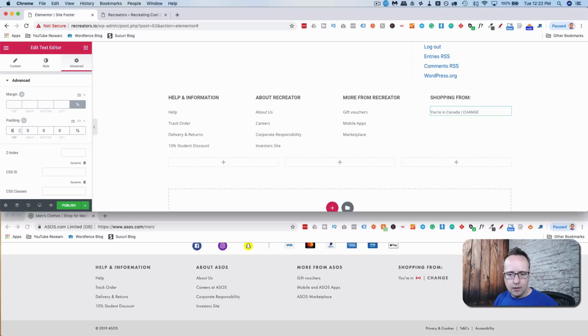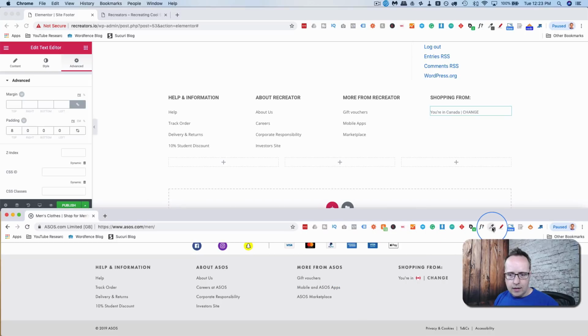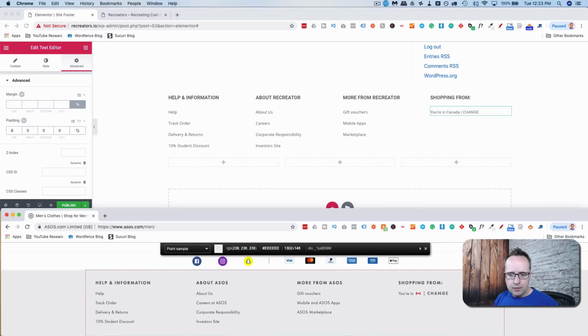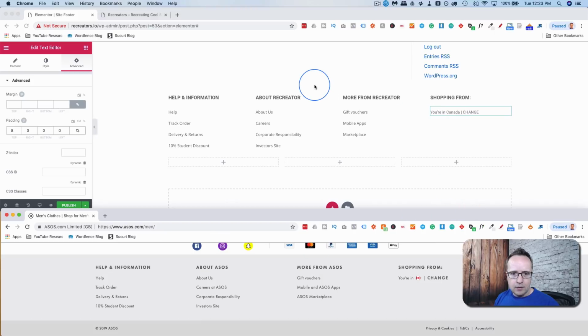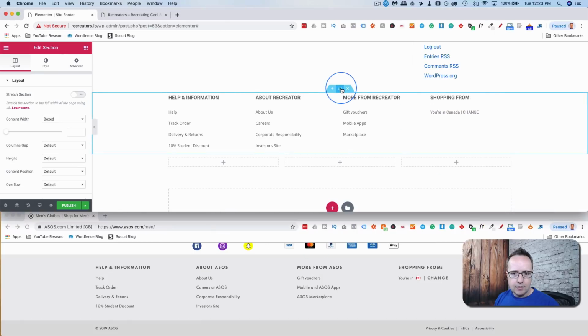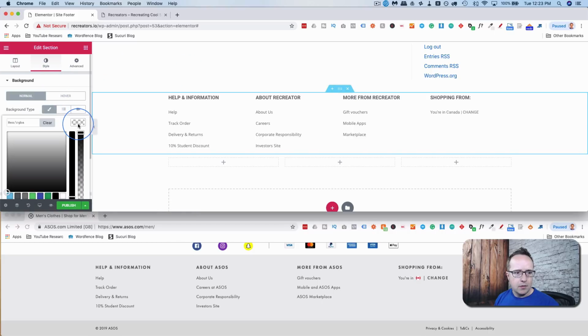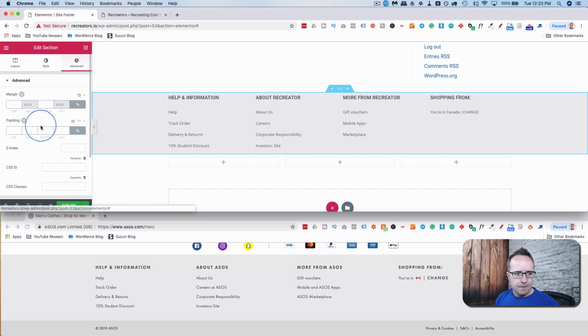I need a background color. This color is, I don't know what it is by heart or just by looking at it. So I'm just going to copy it using our color selector again. Click on the 6 dots for the widget area. Go to style, paintbrush, color, paste it in here. Boom, done.